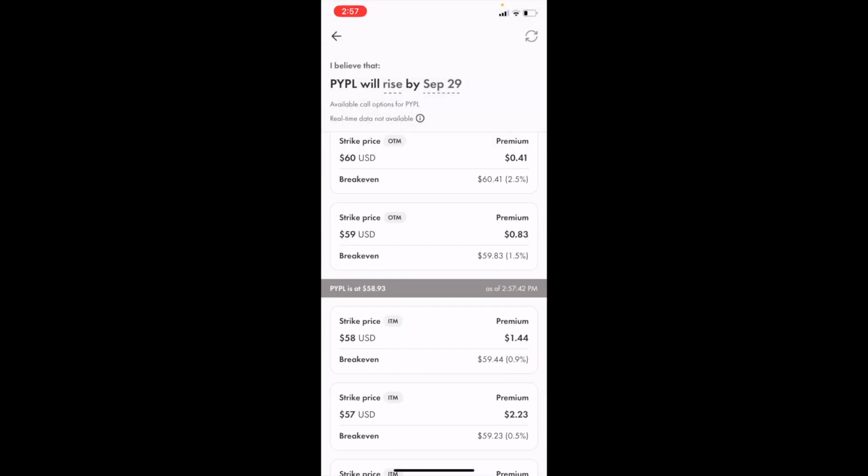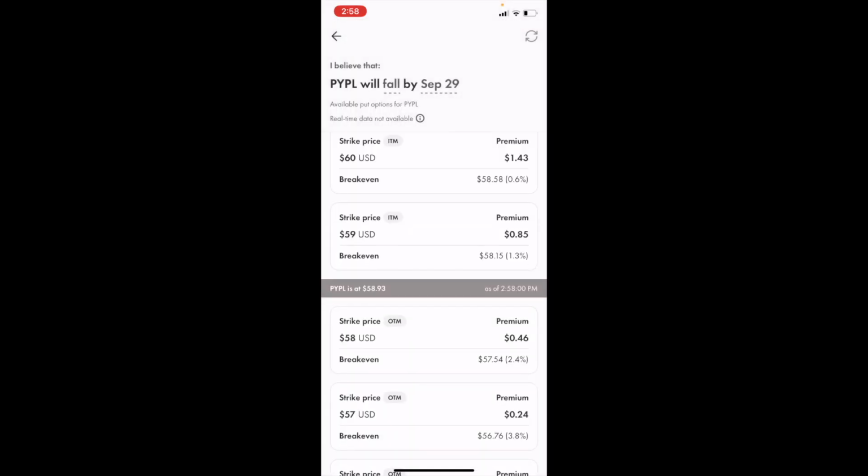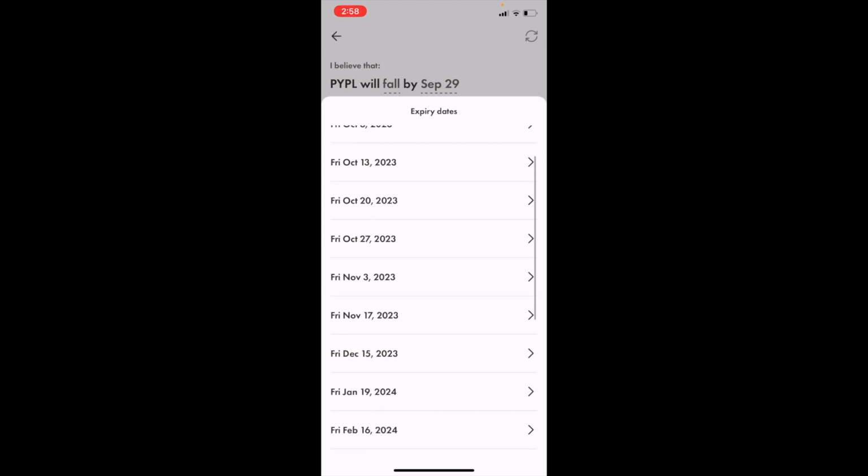Now, if you want to buy PayPal put options, it's super simple. At the top where it says PYPL will rise by, just go ahead and press on where it says rise. And as it currently stands right now, it actually has call option checked. If you want to go ahead and change it to put option, it should now say PYPL will fall by. So go ahead and press on put option. And now it says PYPL will fall by. And if you want to change the expiry date, press on September 29th, and change the expiry date to whatever date you want down the road.